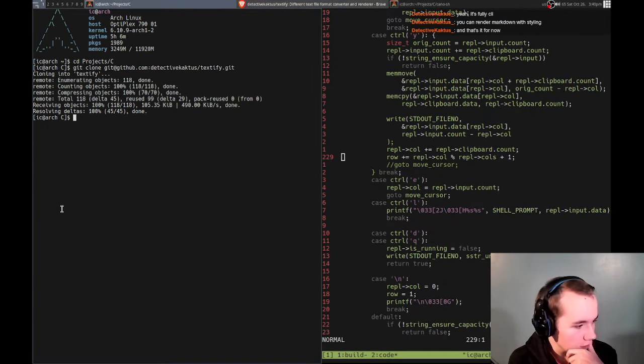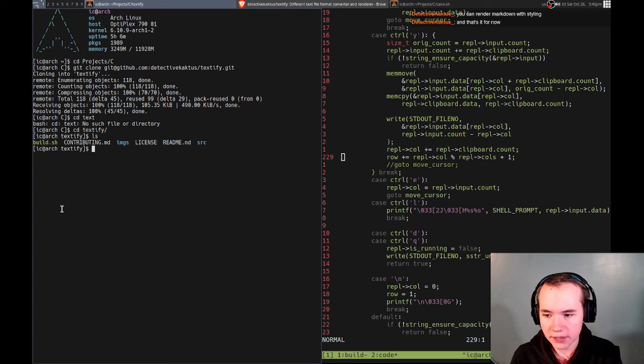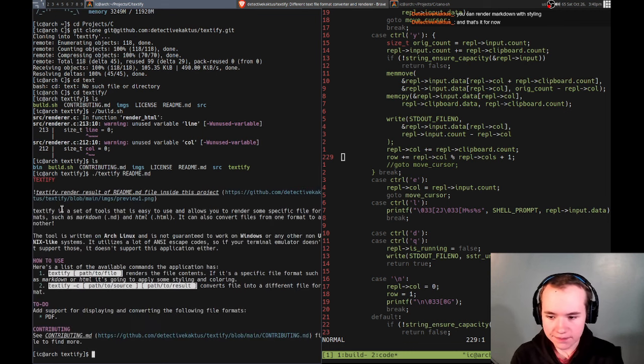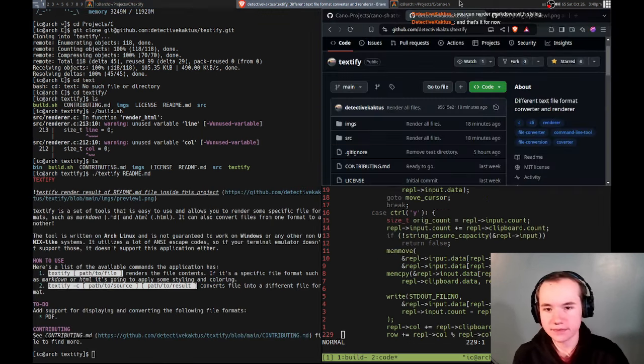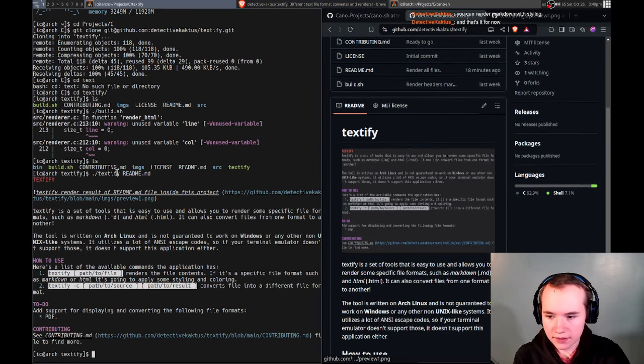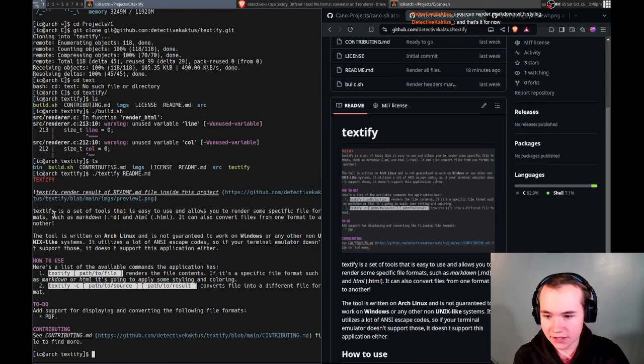You can render Markdown with styling. Okay. So I can render the... there we go. Build it. Unused variables. You should get rid of those. Alright. Textify. And I can render the... okay. Let's compare. Textify, okay. Alright, so this doesn't work, but that makes sense, right? Images are images, so.